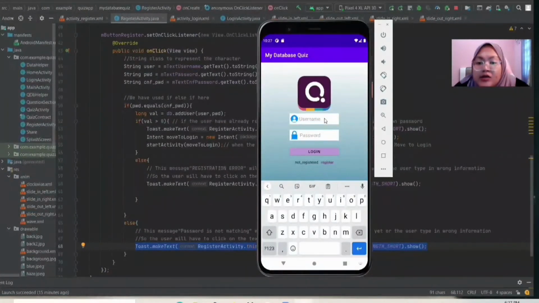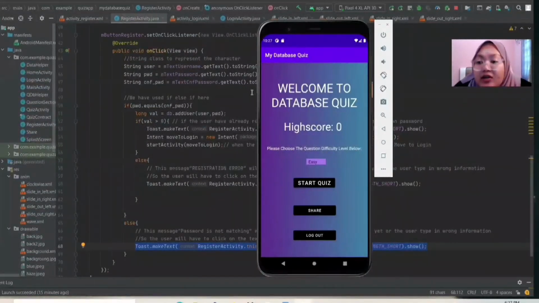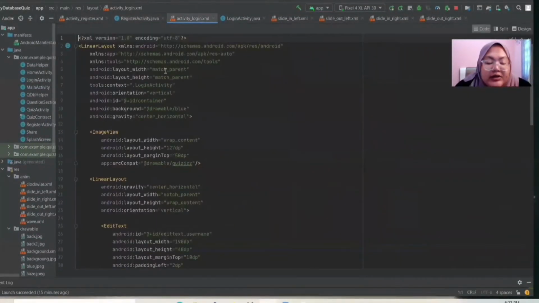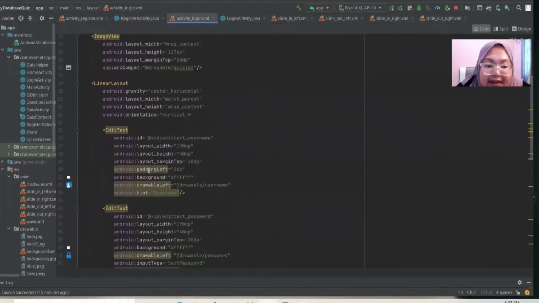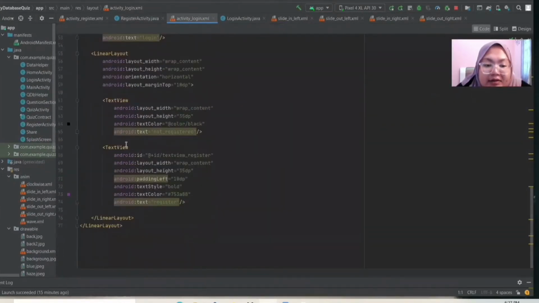For the login page, the user needs to insert their username. First, I put the wrong username to show you the feedback that we put in this page. We show you login error, and then I put the true one, and then they go to home activity. So for the coding for the login, we use the linear layout also, image view, edit text, button, and text view.